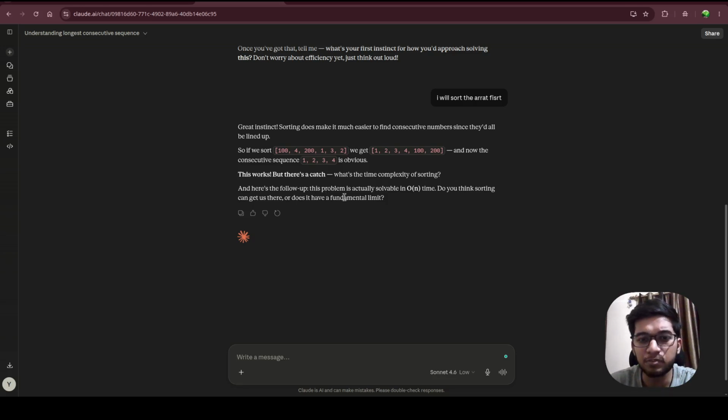And here is the follow-up. This problem is actually solvable in big O of n time. Do you think sorting can get us there, or does it have a fundamental limit? It told me that sorting is O(n log n), but the problem wants O(n). And can you think of a better data structure where lookups are constant time?